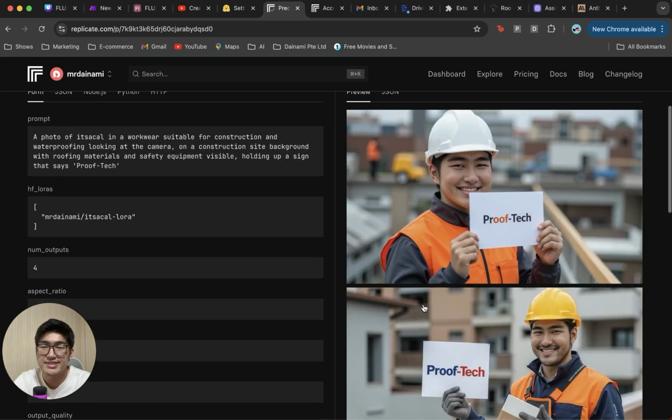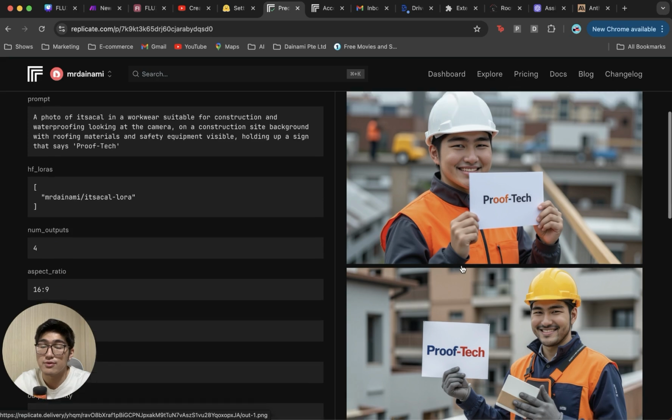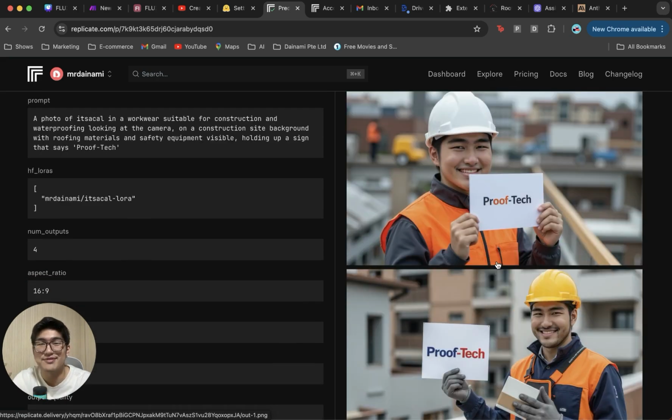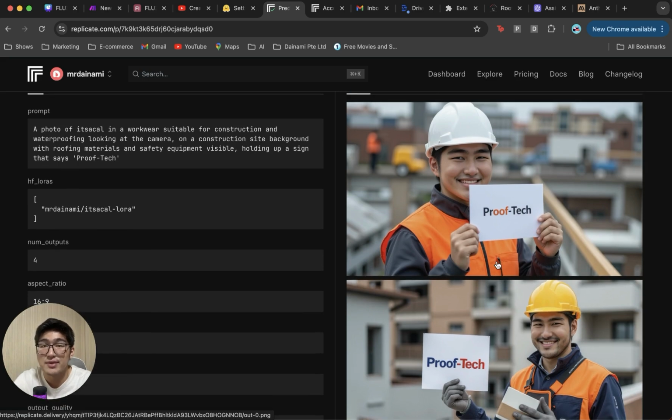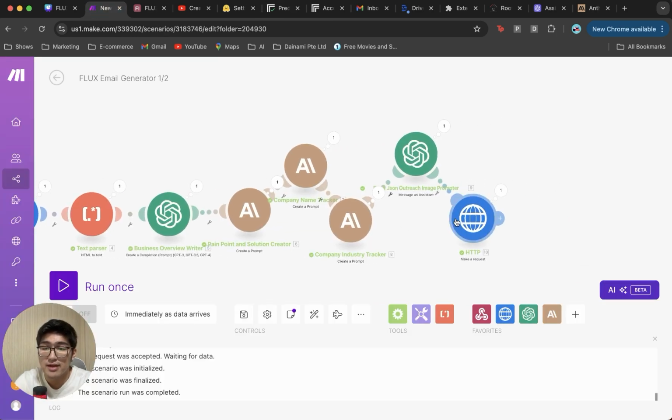And awesome, you can see over here it's created 4 different images of myself. Right, it's very interesting with the name of the company that we are reaching out to, which is Proof Tech. And this can be used to create very interesting customized outreach to make our clients curious and open up their emails for us. Awesome. Now once it's done, we're going to complete the workflow, right, by making sure that we can get all this URL into our Airtable as well, so we don't have to go back to Replicate.